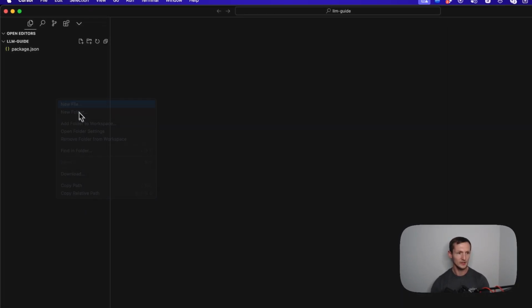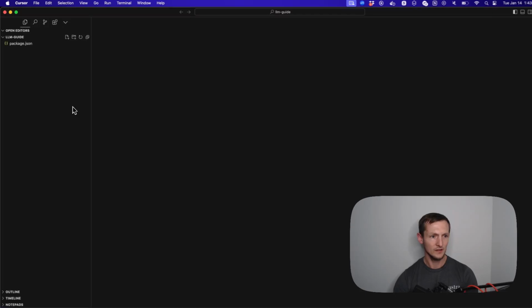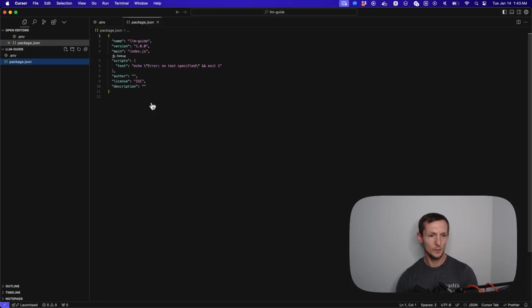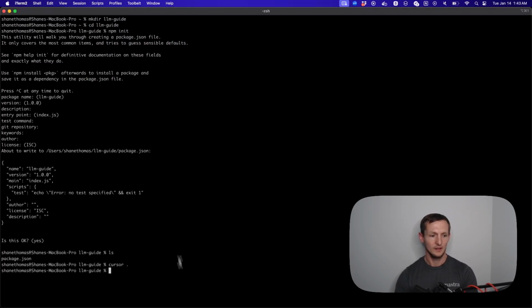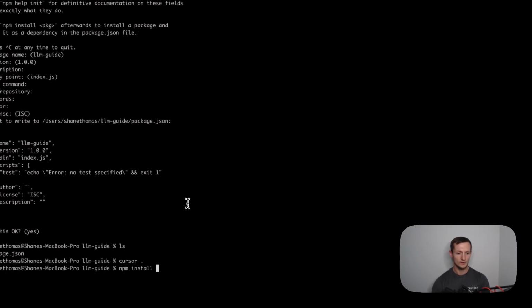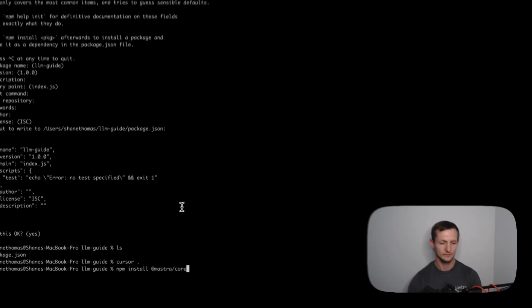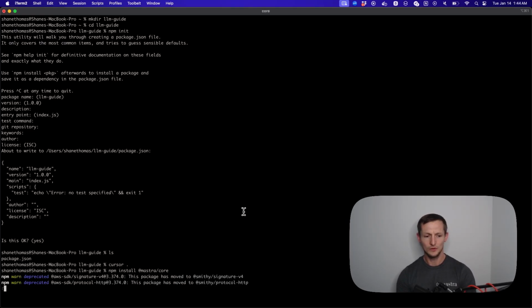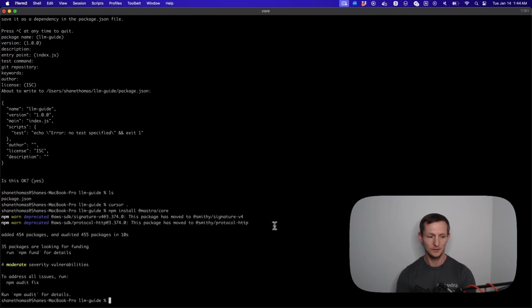And the first thing I'm going to do is create a .env file. And I'm going to put in my OpenAI API key. And so I'm going to go ahead and drop this in here quickly. Now that we have the OpenAI API key dropped in, let's go ahead and install Mastra Core. So to do that, we can do npm install @mastra/core. This is going to go ahead and install the core package, which is going to allow us to interact with the LLM and call out to, in this case, an OpenAI model.